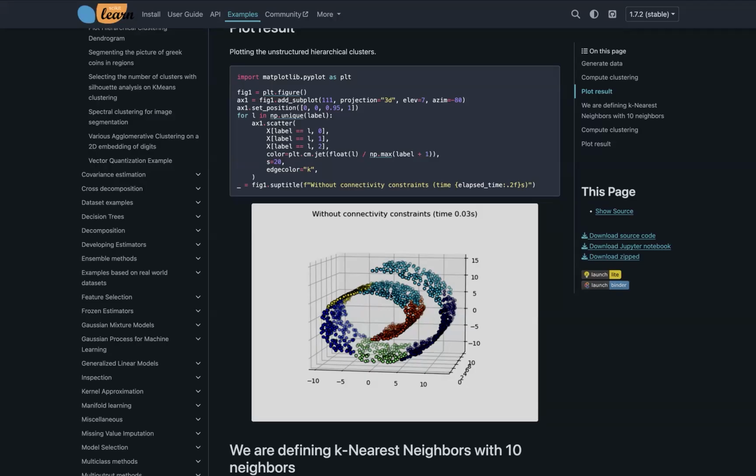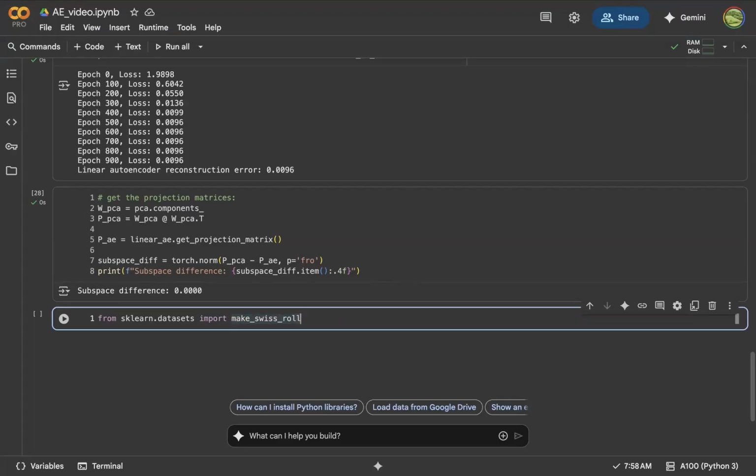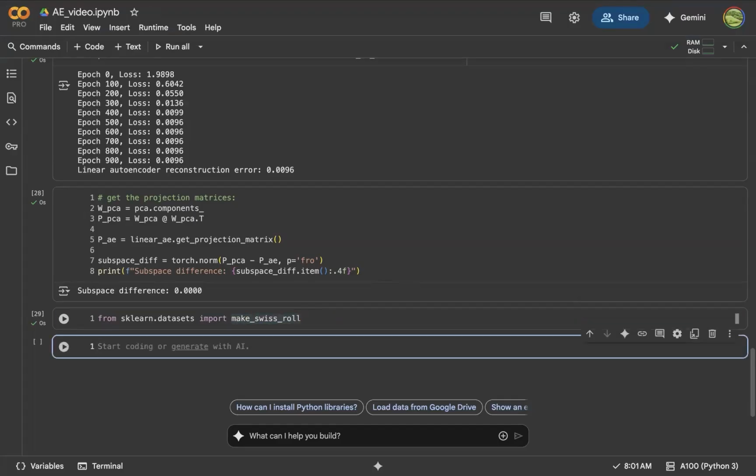And also we have points that may be close to each other, but they are living very far from each other. For example, this point and this point may look close to each other, but to get from here to here, you have to traverse the whole manifold. So it's important for us to separate them. Let's see how the autoencoder can handle that. That's the dataset, and I'm going to build the nonlinear autoencoder.